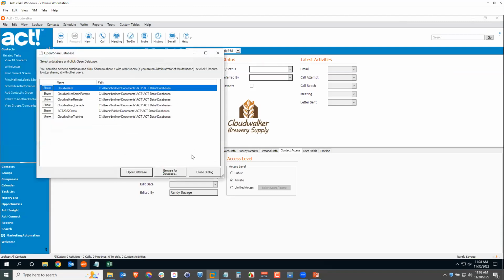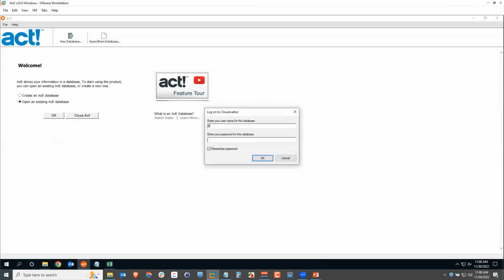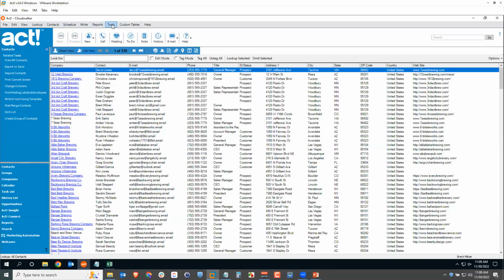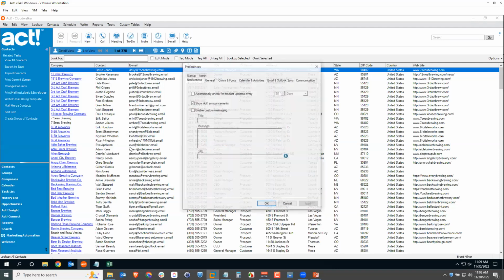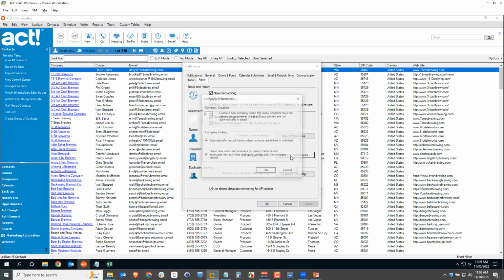So I'm going to log back in as myself, since this is an admin feature. And once again, you guessed it, we're going to go to the preferences area. So once I've logged in, I'm going to go to my tools menu and choose preferences. And then on the preferences window, we're going to go to the admin tab. And in the admin tab, you'll see that there is a company preferences area. I'm going to click this company preferences button.